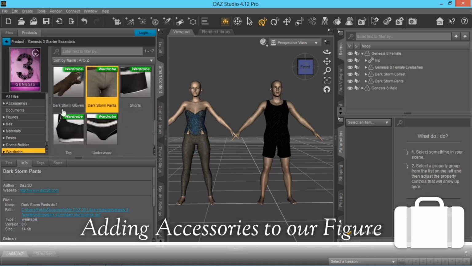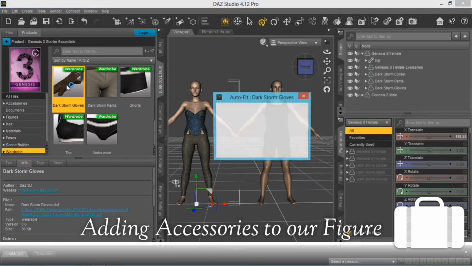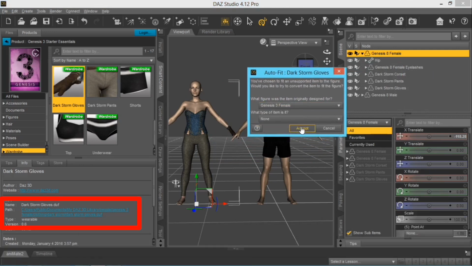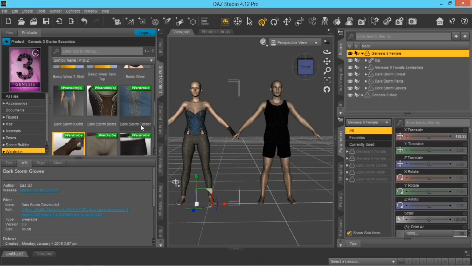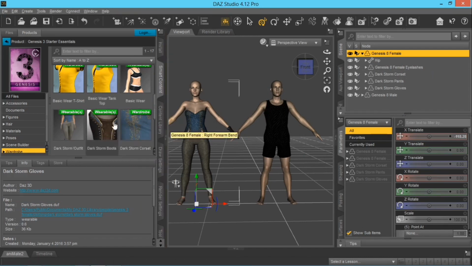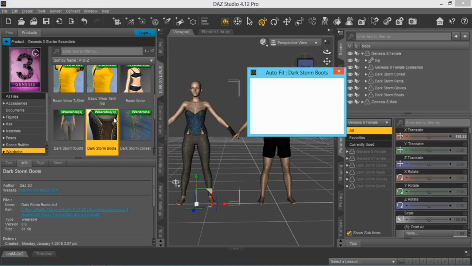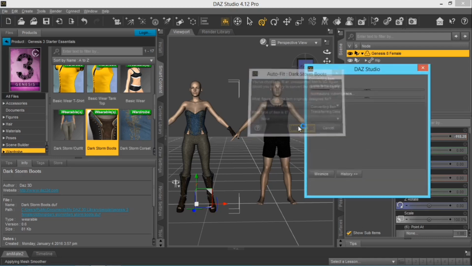Let us still give her hand gloves. Make sure she's selected and select the gloves. Once you select the gloves, same procedure: Genesis 3 female, and select accept. Also the boots: make sure she's selected, double click on it, then select Genesis 3 female.